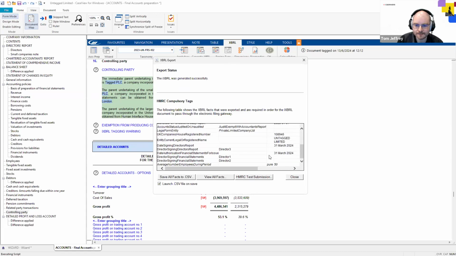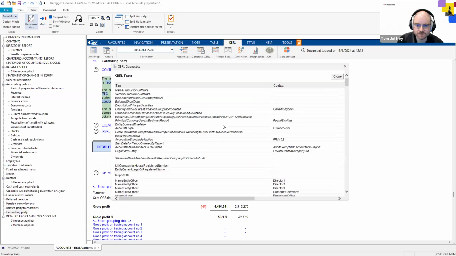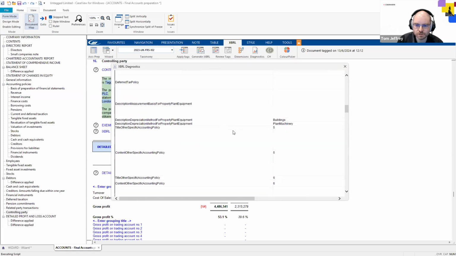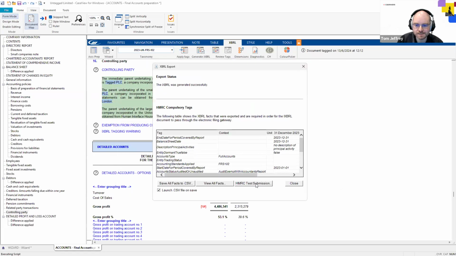tags or mandatory tags. You can view all of these facts in more detail, so we can scroll through and just check all of those if we're that way inclined. You've also got the option to save those facts to CSV. And in this case, because we're filing with HMRC, we've got the option for an HMRC test submission.